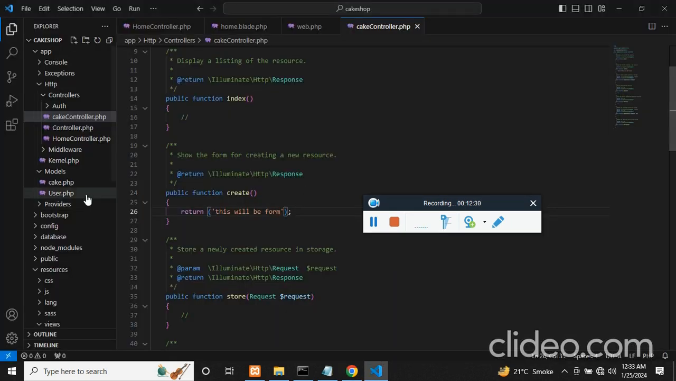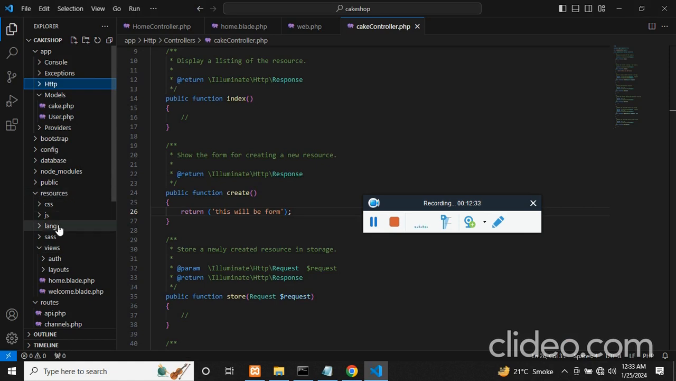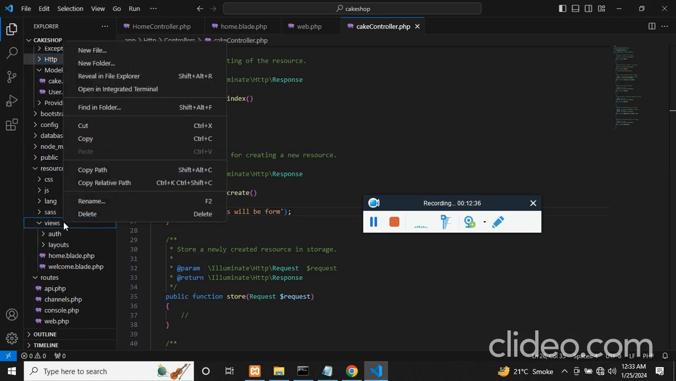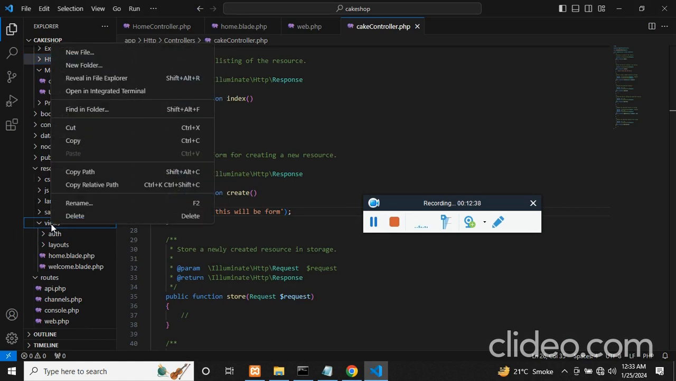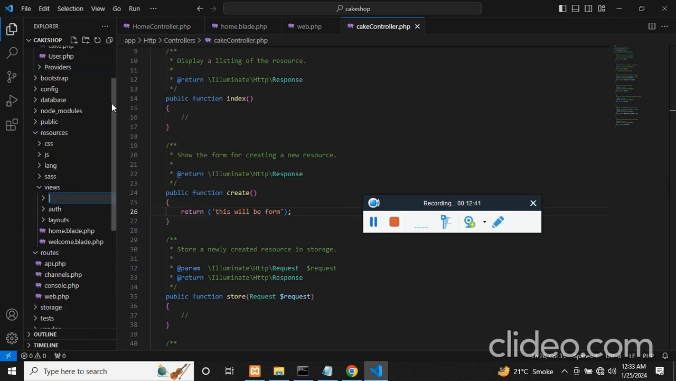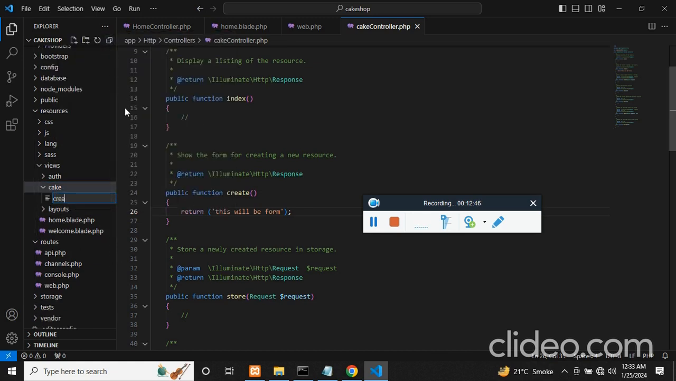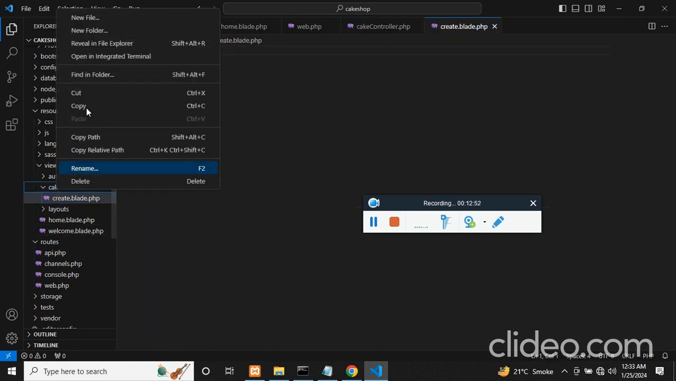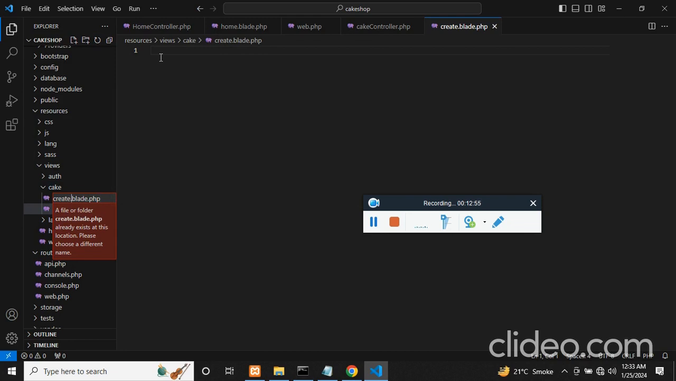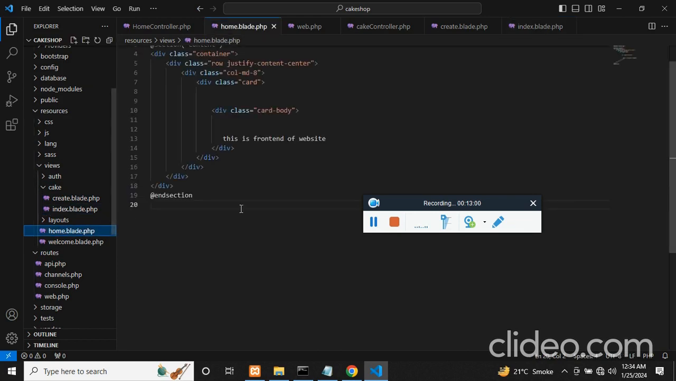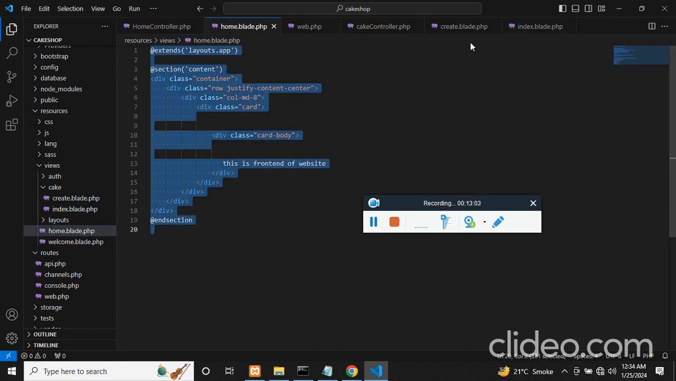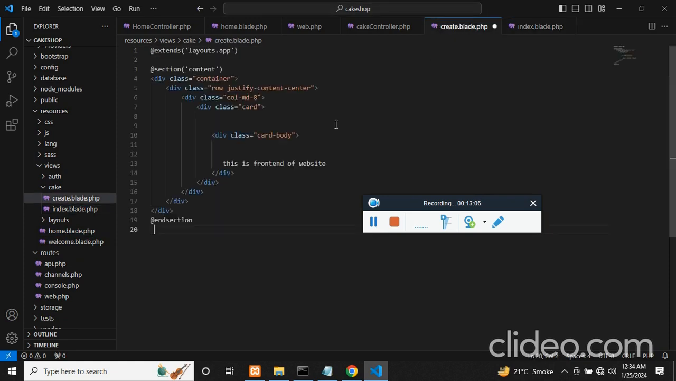Again, the same way, let me create a new file in the resources views, and let's create a folder first. No, let me just create a file. It's better to have a folder. So cake, inside the cake we can have a new file. We'll name it create.blade.php, which will have the form, and another file, index.blade.php, which will display all the values you have inserted in the database. Let me copy and paste all the code in home, paste it in create, save it, and paste it in index, save it.